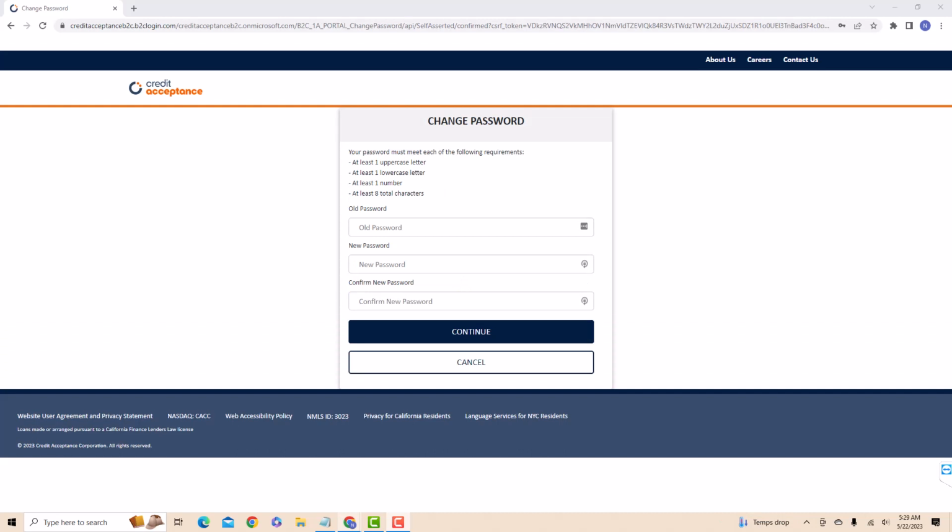Now, enter your current password on the first field. On the second field, enter the new password you wish to use. Then enter it again on the third field to confirm. After entering, click on Continue. That's how you change your Credit Acceptance account password.